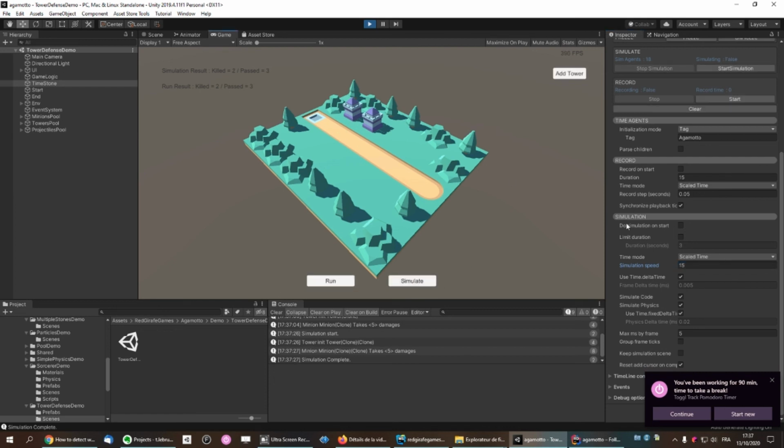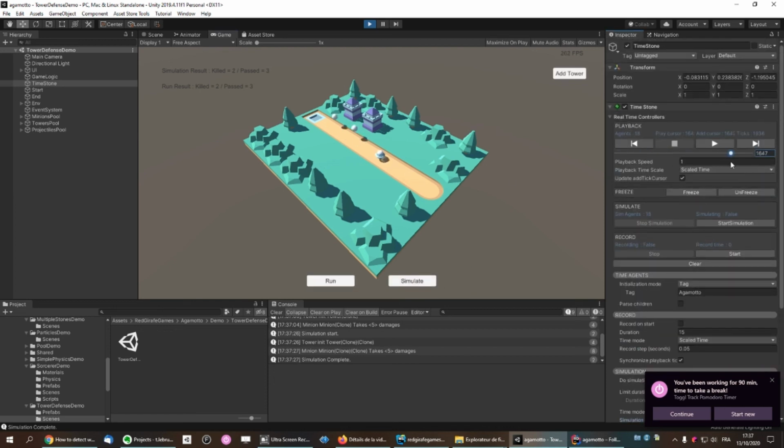And of course, again, navigate in it and replay it as we want. This is definitely the demo that you want to look at if you're going to use Agamotto for some complex cases, because this is the most advanced demo.